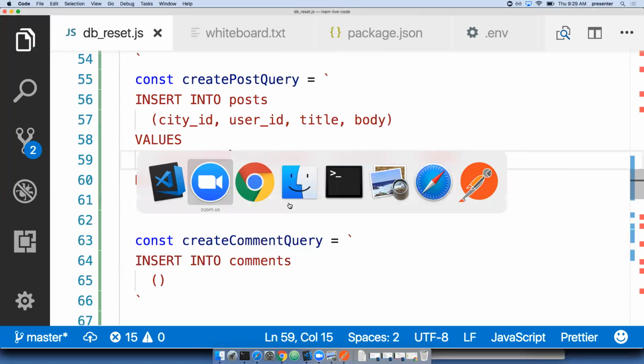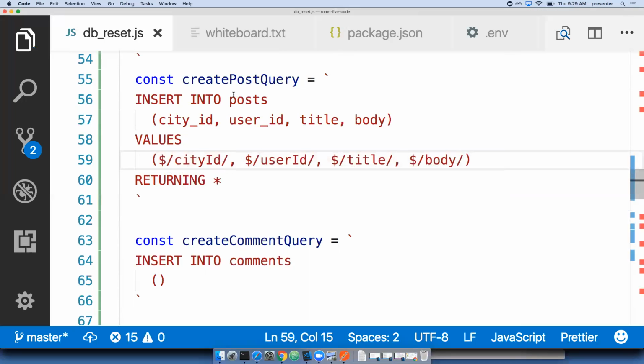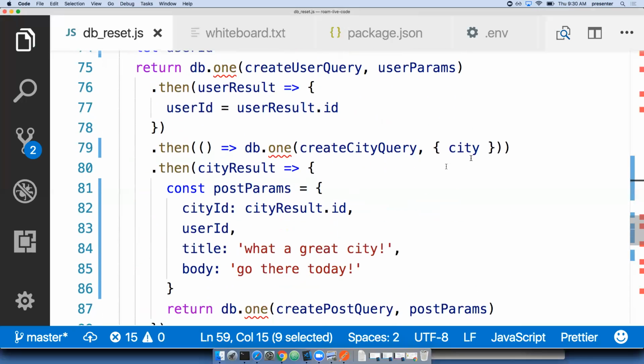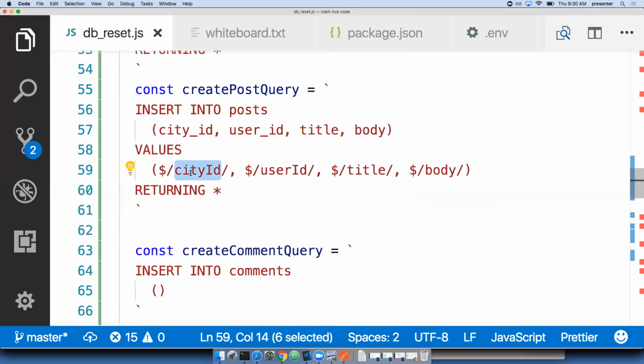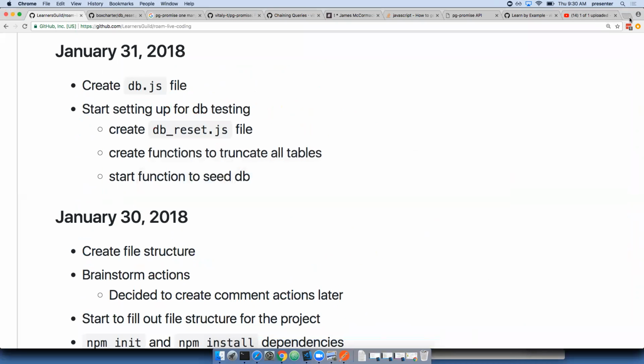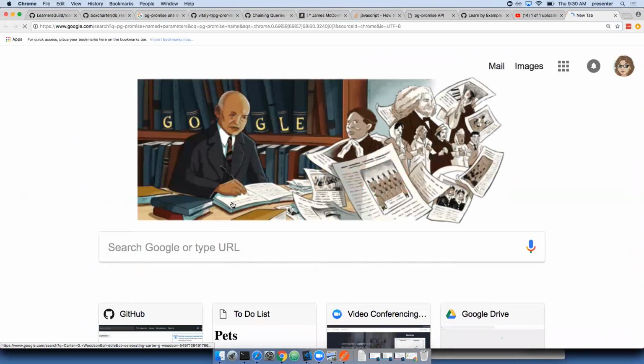Does that protect against SQL injection? Yes. Well, it's also just saying if I do $ and then I give this, I'm saying give me the value for this property from that object that I passed as the second parameter. And if we look, let's do pg-promise named parameters.